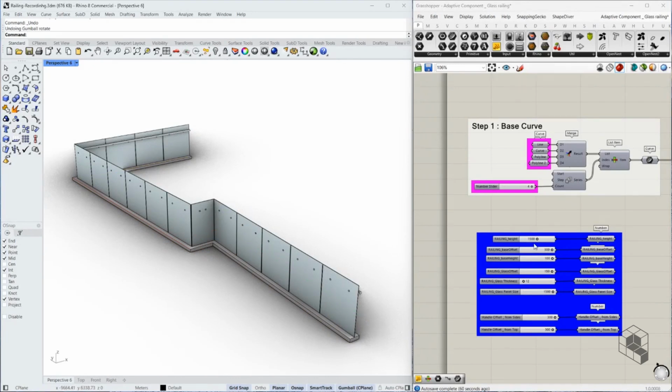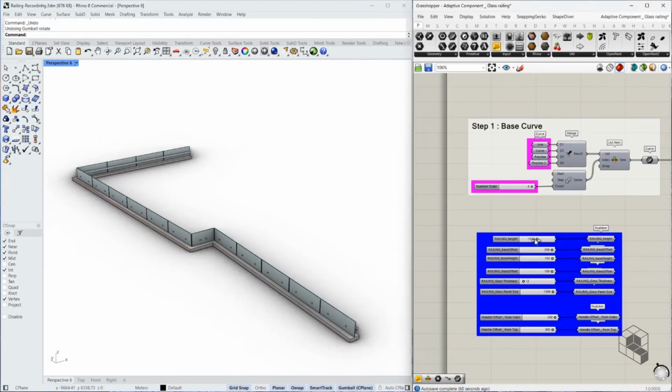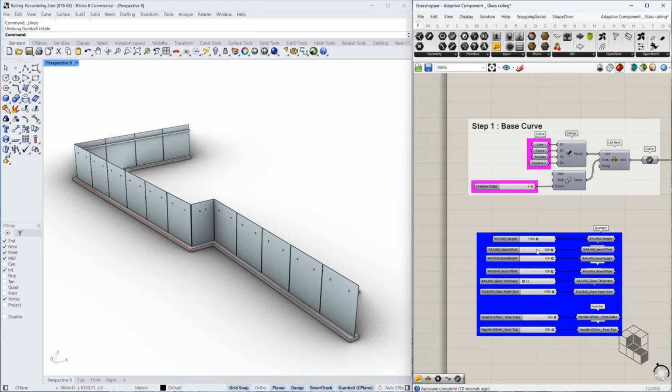I have complete control over the key design parameters using these sliders. I can adjust the railing height. I can modify the base. So you can see I can modify the base height. I can also modify the thickness of the base. As you can notice over here, I can modify the glass thickness.